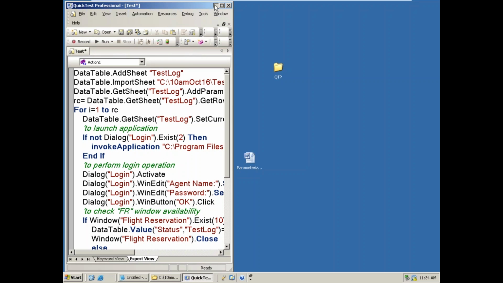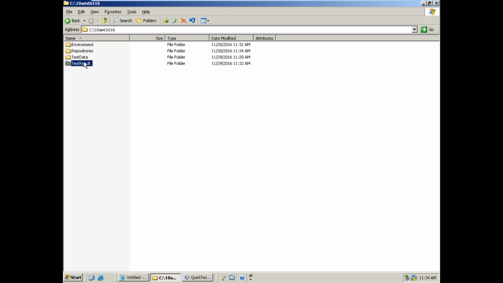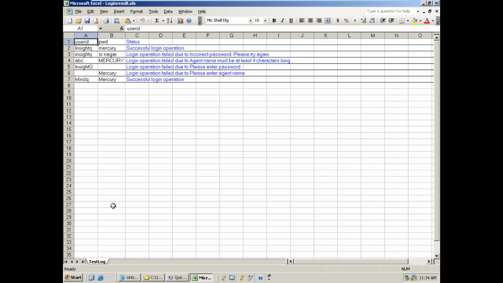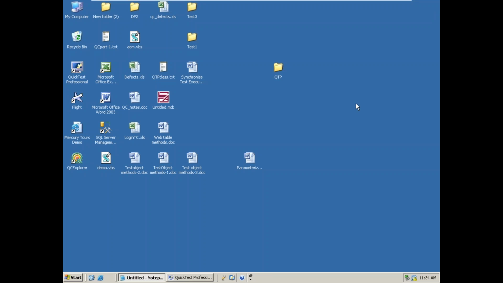Where is our result going to be? If I go to the C drive, test result folder, login result.xls, you get the message like this: the status of each iteration. Login failed due to incorrect password, please try again. Login failed due to agent name must be at least 4 characters long. So this is the way when you have a hundred sets of values for the login operation, you can go like this. This is the concept we call a data driven framework.